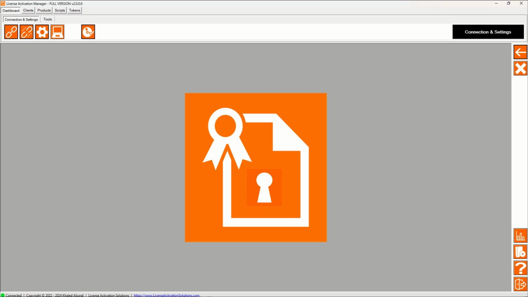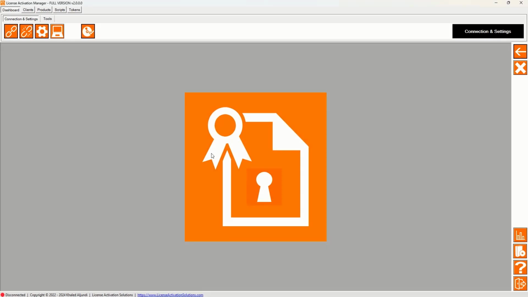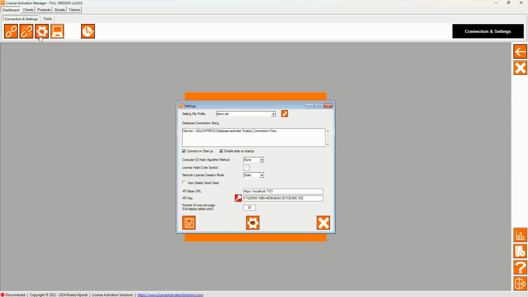To access the software settings, please ensure that the Dashboard tab is selected. Then, select the Connections and Settings tab. Click on the Settings button to start. Once you open the settings window, you will see several options to configure.